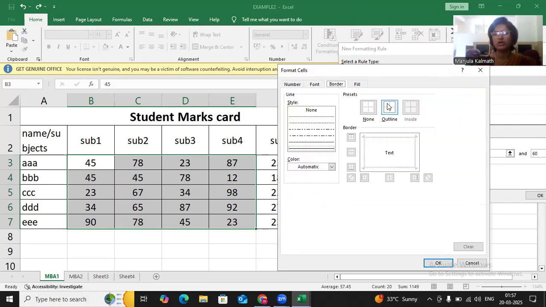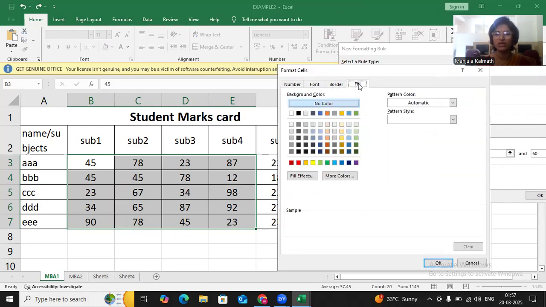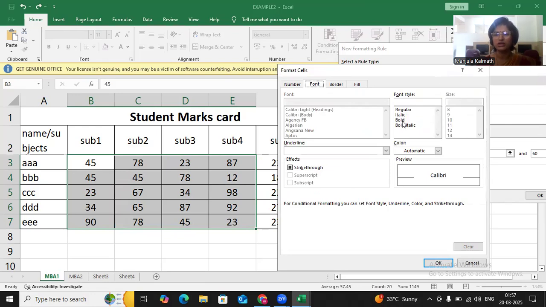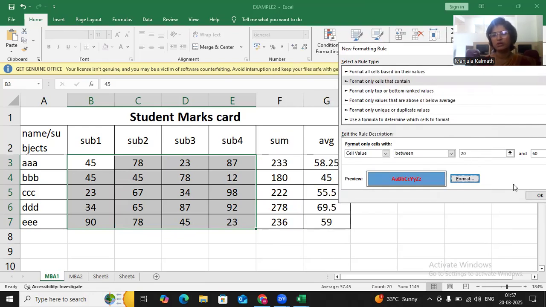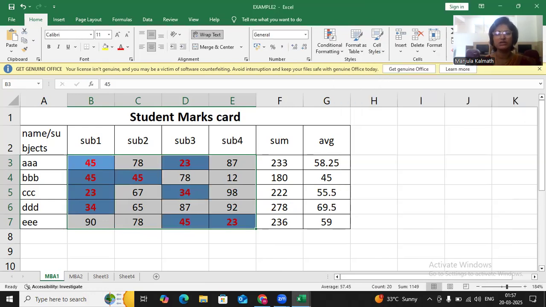I need to apply the border for this. I need to fill color for these cells. I'll take the blue color for the cell background and font. I need bold here and I may go for changes in the font color also. Then we just say okay, and it will be applied for the first condition, that is between 20 to 60.